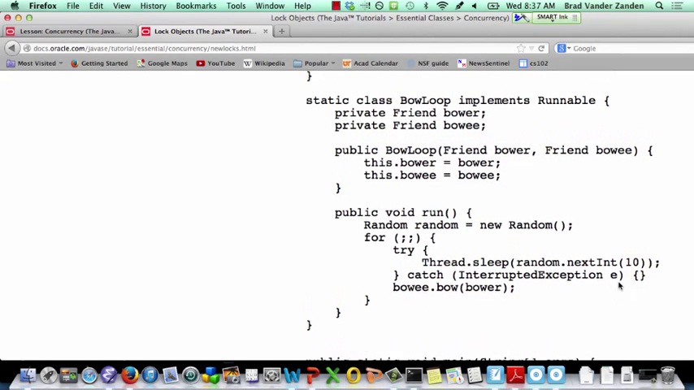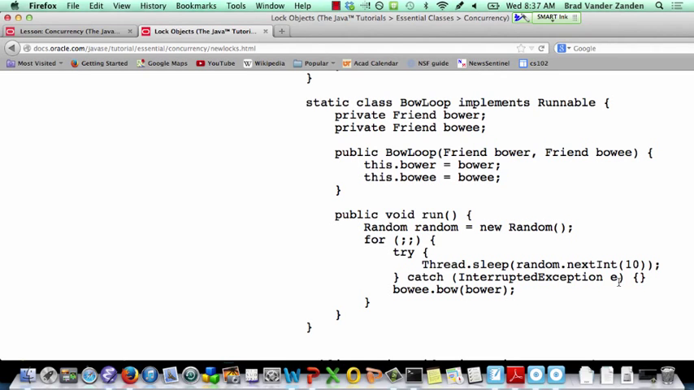So let's just take a look at the Alphonse-Gaston one right here. You can see that bow loop, we have Alphonse is going to be the bower and Gaston is going to be the bowee. So what we're assuming is that Alphonse initiated this little ritual by bowing to Gaston, and now Gaston has to bow back to Alphonse. You can see here we just run an infinite loop and we sleep for only between 1 and 10 milliseconds. And then when we wake up, we have Gaston try to bow back to Alphonse.